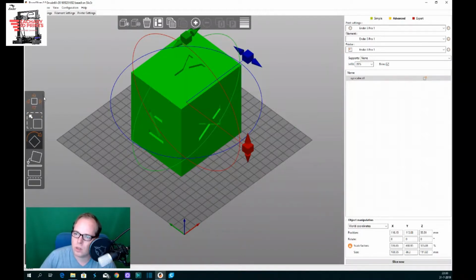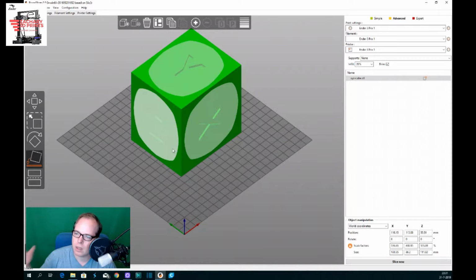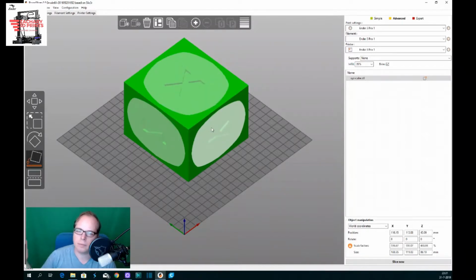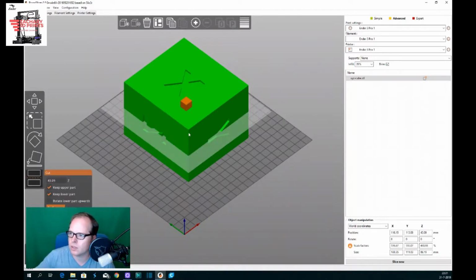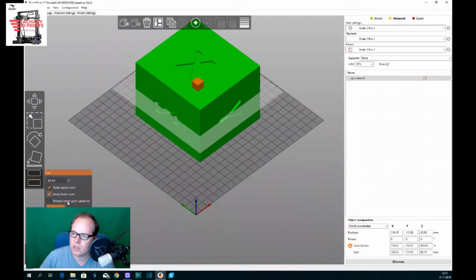Then you can also use this one. If you say, well, this is impossible to print, and it's not a very big surface to print on, you just use the place on face. Okay, you click on it and then pop, just like that. It's so easy. And also the cut version. Well, as you can see, you can keep the upper part, you can keep the lower part, rotate, you can do whatever you like.